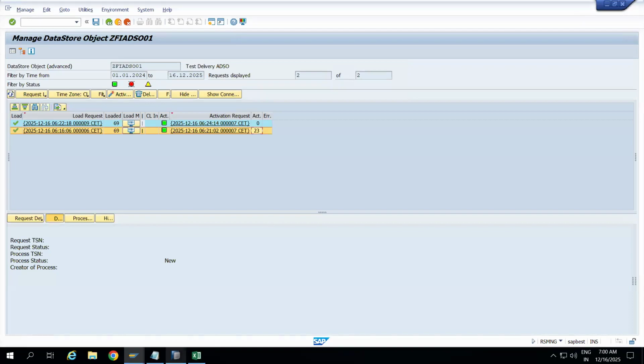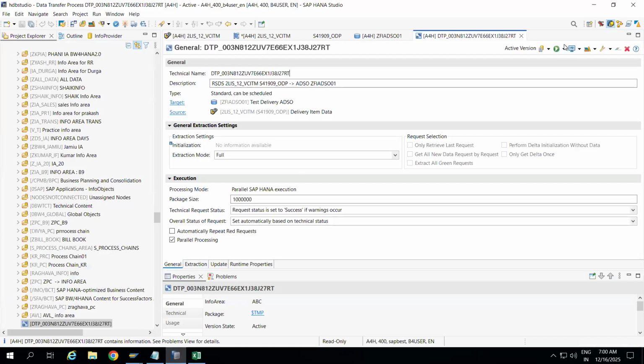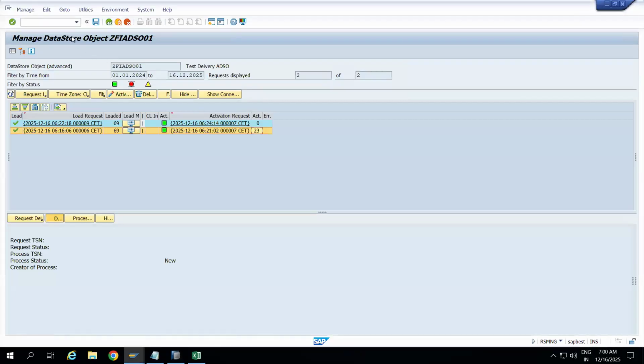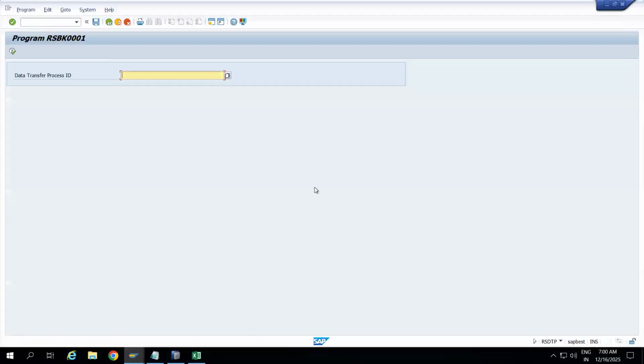So again we'll load and you can see. Again I will go here. So another way I can execute it. Take this technical name of DTP. I'm showing you a different option. Slash O RSDTP. This is BW for HANA system, and BW on HANA won't support it. RSDTP, and you can see in the bottom RSDTP.